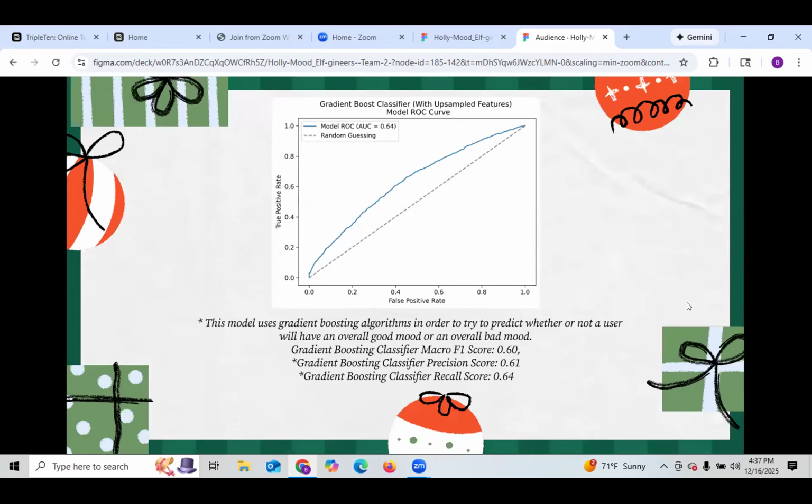Next slide. And we trained a model as well. For our machine learning model task, we created a gradient boosting classifier model trained with upsampled features that can predict whether a user will have an overall bad mood or an overall good mood based on the features available in the data set, which are weekday and activity frequency. We used features from the Daylio dataset from Kaggle. But because the dataset was small and there were only a limited amount of features available that wouldn't cause target leakage, our model was only limited to a moderately good performance.